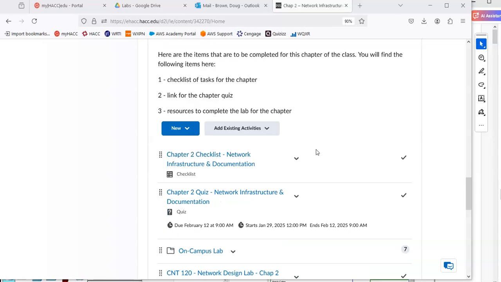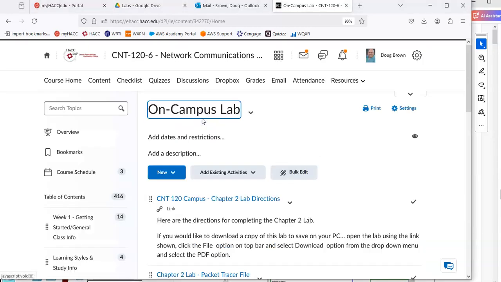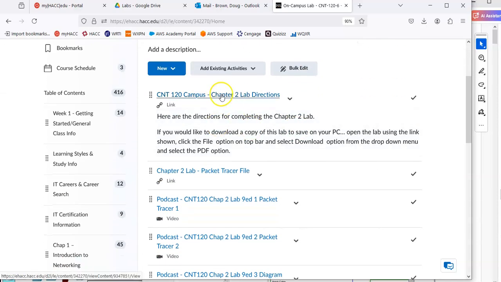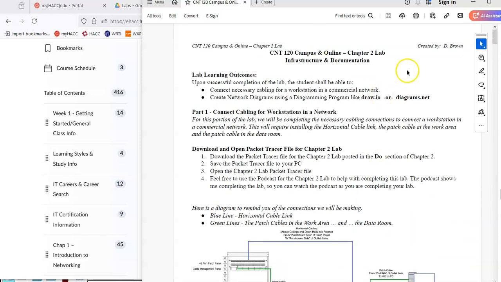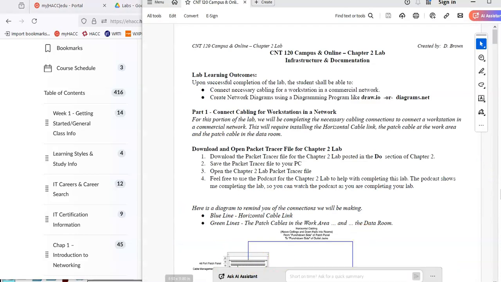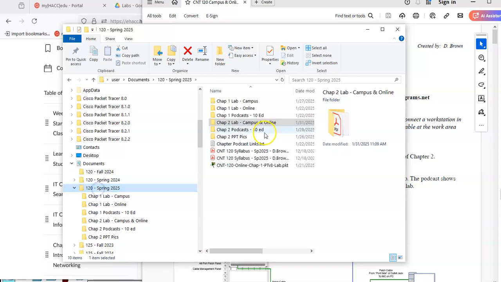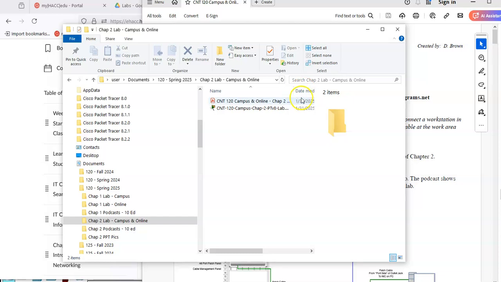You'll want to go to the do area. Here's the on-campus lab for on-campus people, but online people, you open the online folder and download a copy of the directions. When you do, you'll have this page right here, and as you'll see, the direction page says campus and online, okay? You'll then download the packet tracer file. I have a CNT120 folder, and I made a Chapter 2 lab folder, and I have those files in there. That way I can find them and get to them easily.